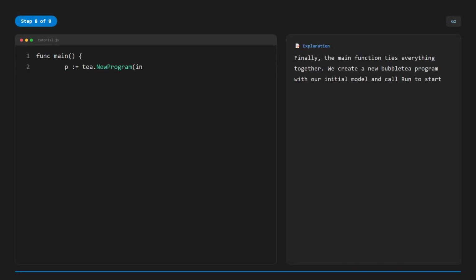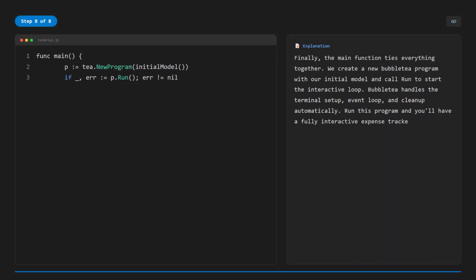Finally, the main function ties everything together. We create a new Bubbletea program with our initial model and call run to start the interactive loop. Bubbletea handles the terminal setup, event loop, and cleanup automatically. Run this program and you'll have a fully interactive expense tracker right in your terminal.